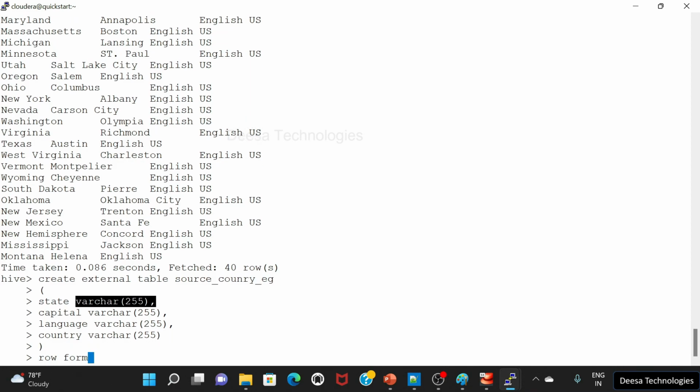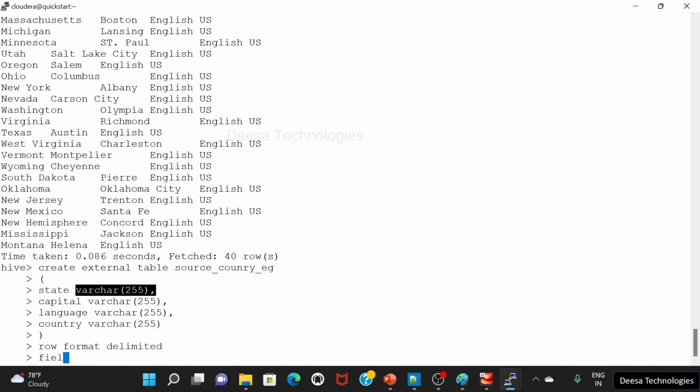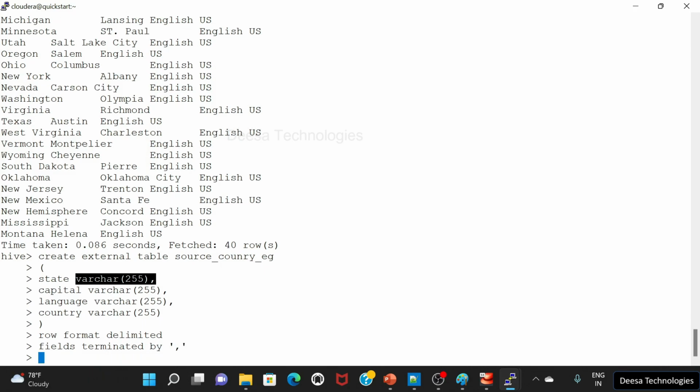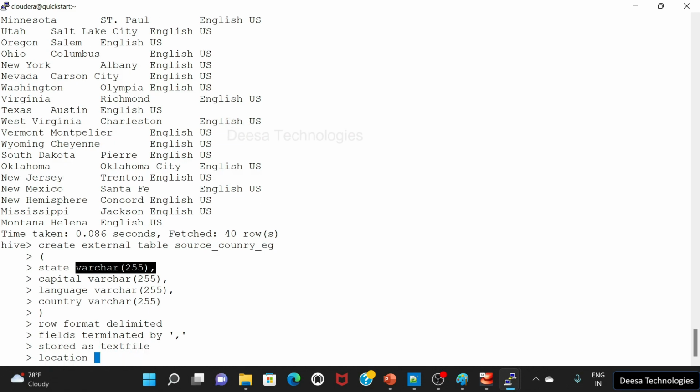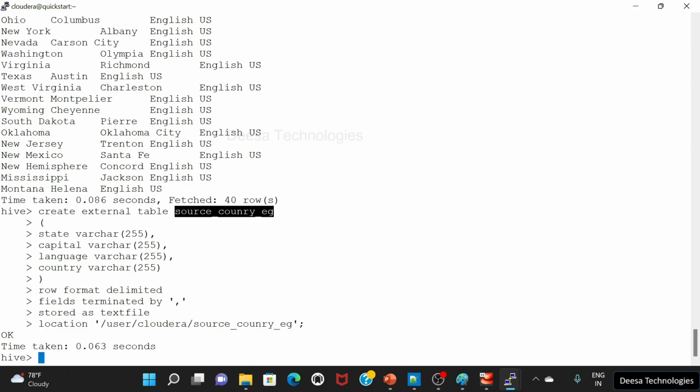These are row format delimited, and these are separated by comma, right? So fields are terminated by comma, and stored as text file, and location. So let's say user Cloudera, and I'm gonna use this location. Okay, so great. So I have this table created. Now this is a non-partition table.